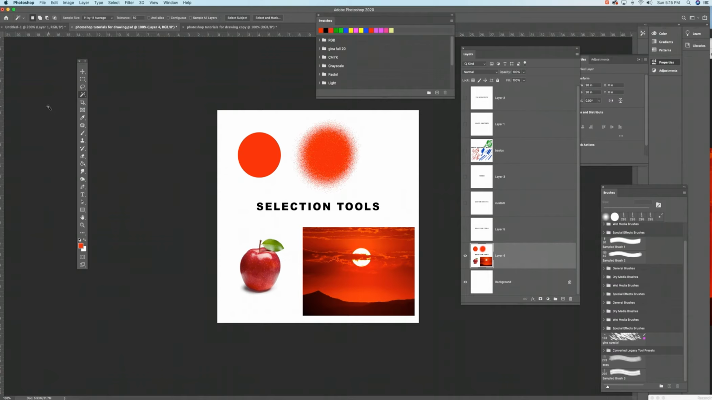So if you have something that you want to pick up, just a geometric square or rectangular shape, this is what you would use for it, the rectangular marquee tool. So maybe I want to pick up or change just a square of something. That is me selecting it. As long as I'm on the right layer, I'm selecting this sunset.